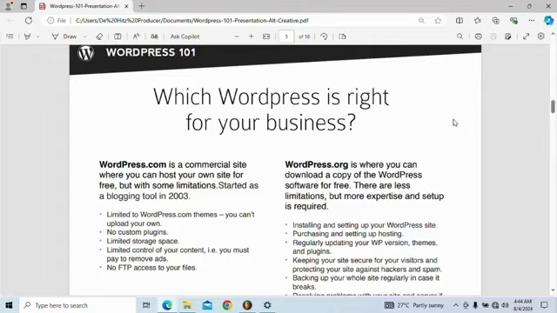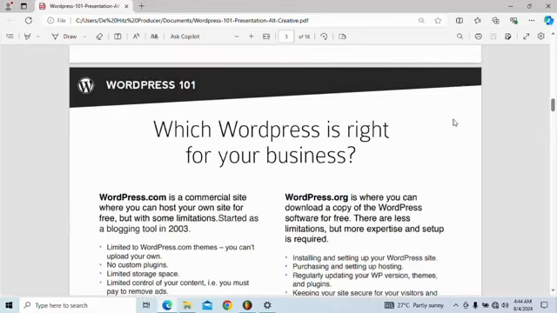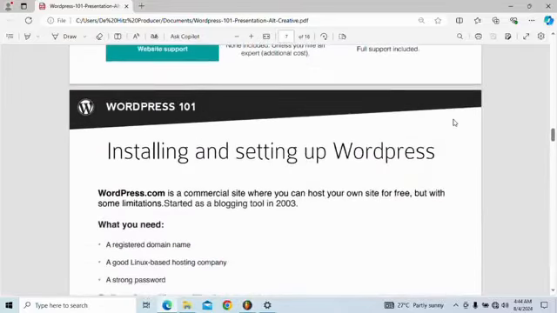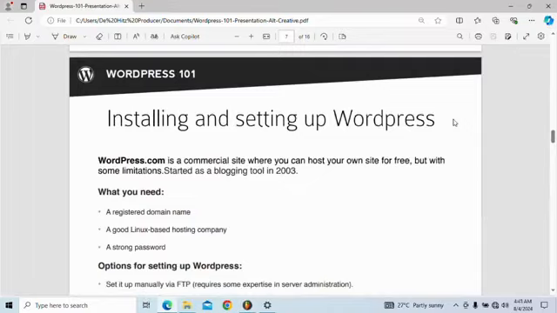But you will need an expert or a setup for installing and setting up your WordPress. And also you need an expert for purchasing and setting up hosting and regularly updating your WordPress version, themes and plugins. After that, you will be installing WordPress.